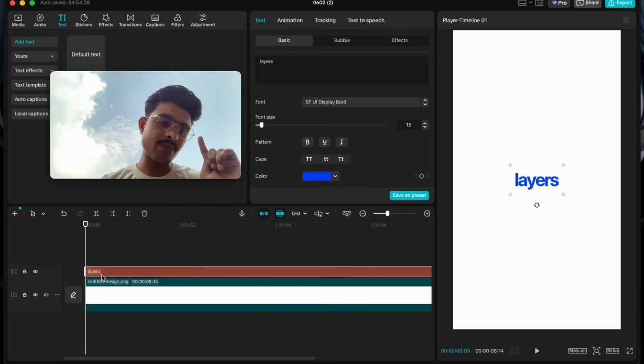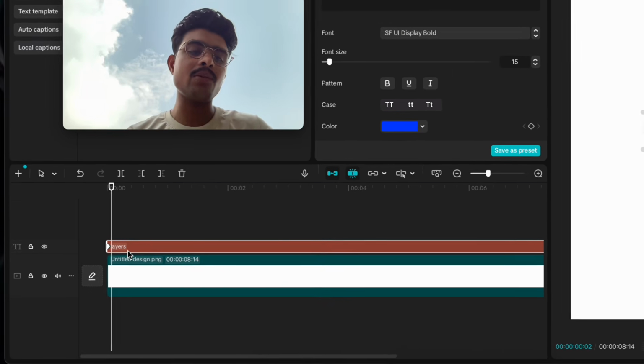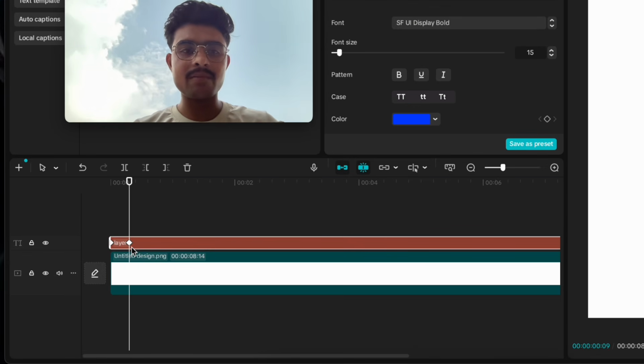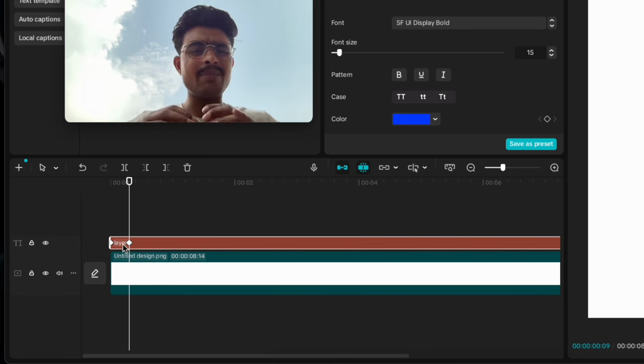So just create one keyframe here. I have just created the keyframe with my shortcut. Okay, and go 8 to 9 frames ahead. Okay, so 1 2 3 4 5 6 7 8 9. So I just go 9 frames ahead. You can go 10 frames ahead, you can go 8 frames ahead. It depends person to person, animation to animation, or video to video.